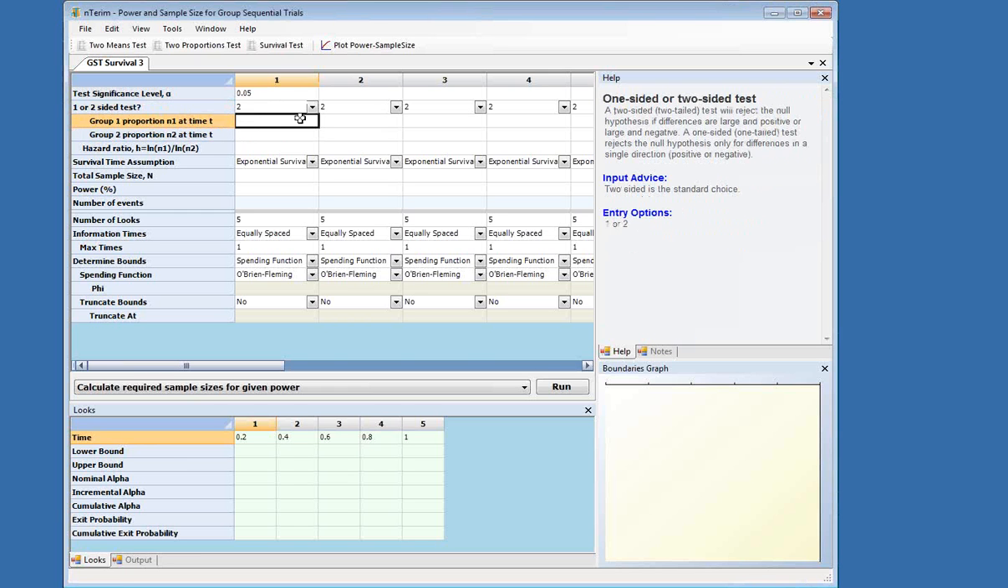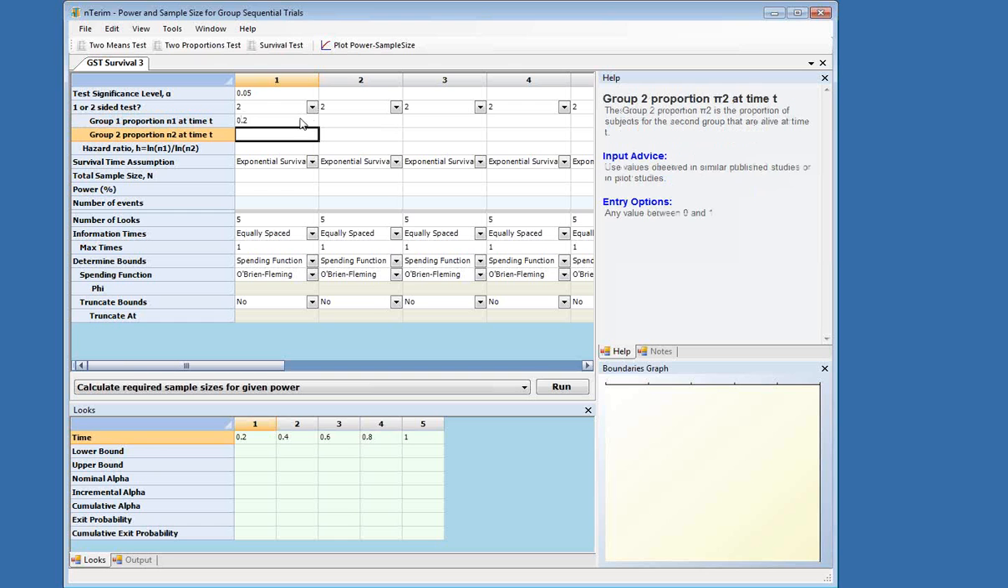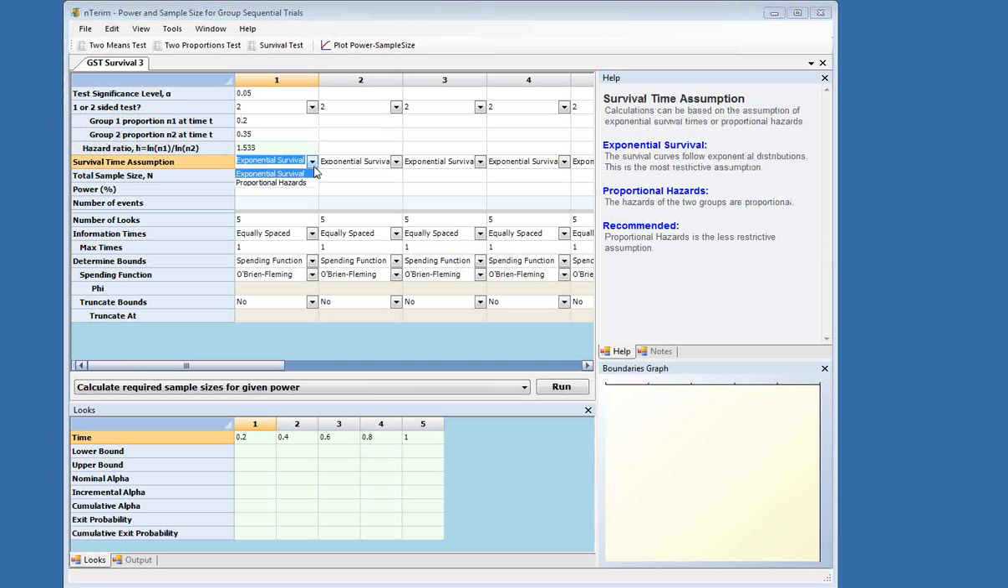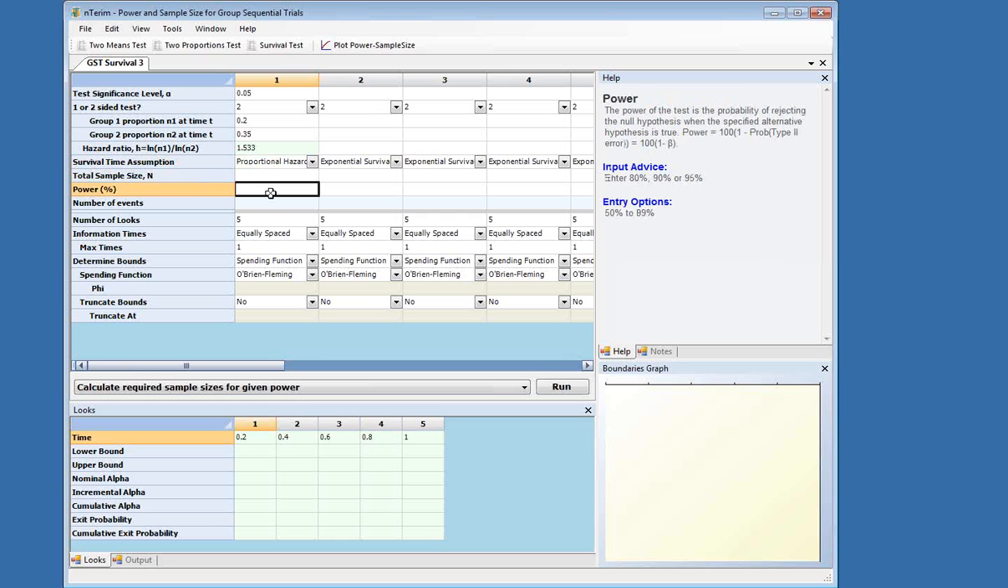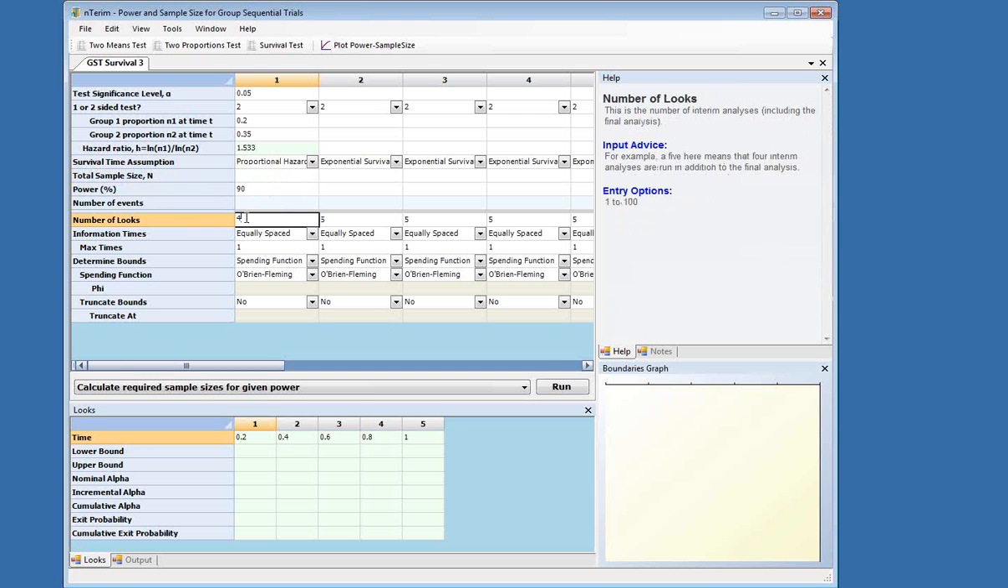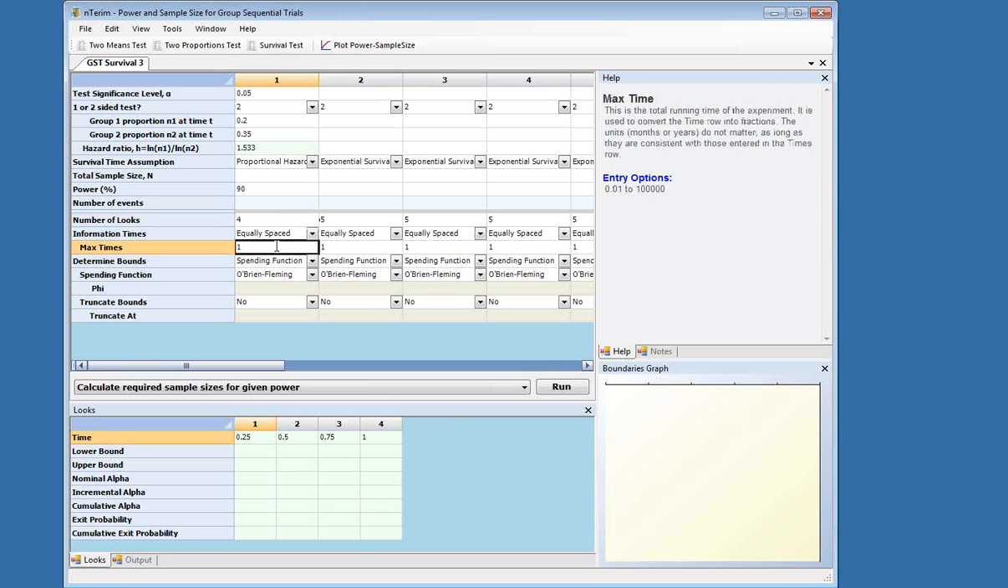The group 1 proportion at time 1 is the 20%, so that's the standard method, and we enter 35% here. nTerm automatically calculates the hazard ratio for you. What we're assuming for this test is proportional hazards, so we select proportional hazards. And again, the question is what sample size corresponds to 90% power, so we enter 90% here. We have 4 looks, so enter 4, and max time 24. You can see how this impacts the looks here at the bottom.